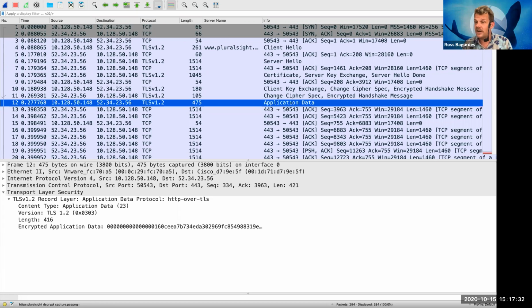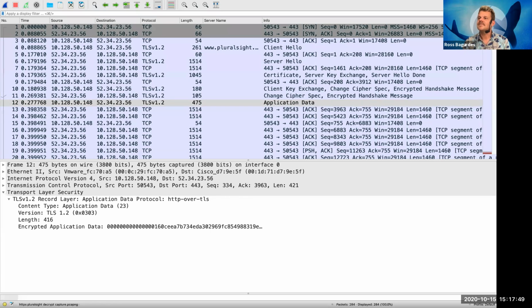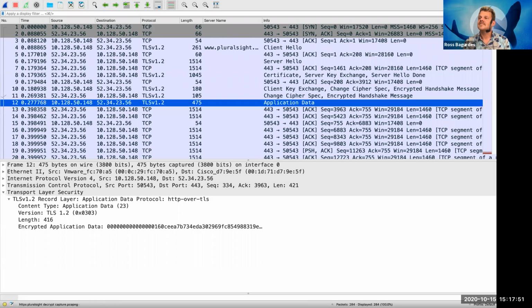So this is Jeff's question. So session keys, you don't have to provide the private key. No, you do not. That is just for RSA encryption using Wireshark. Is it just Wireshark? I don't know. Roger, if you can be more clear on your question, I'll see if I can answer it.